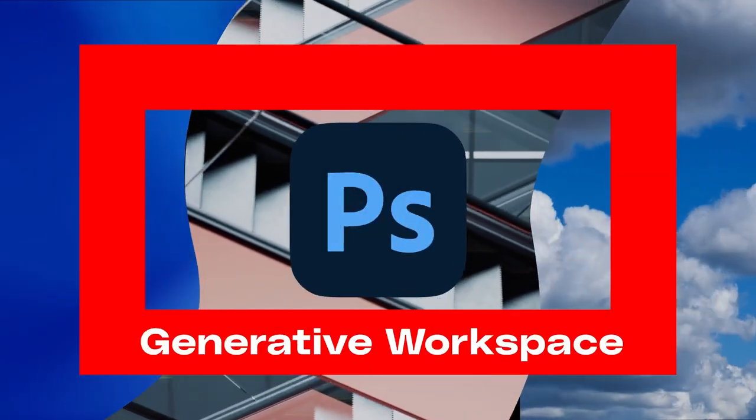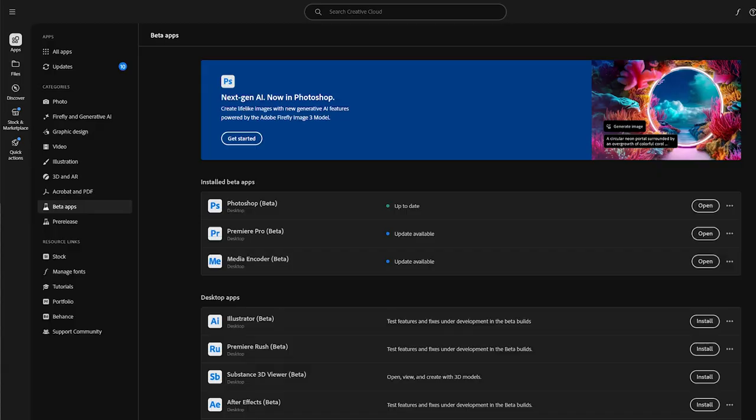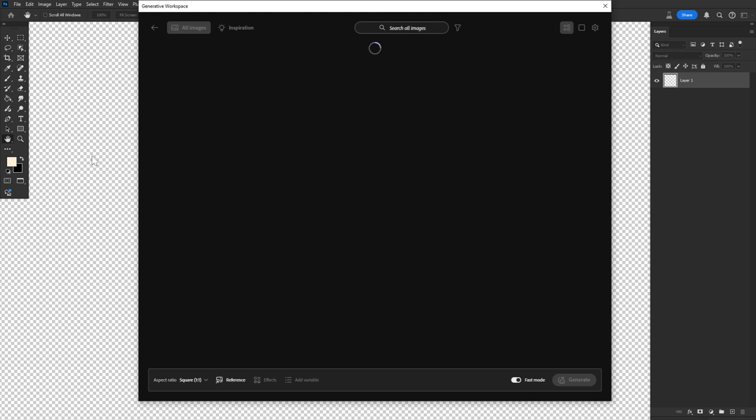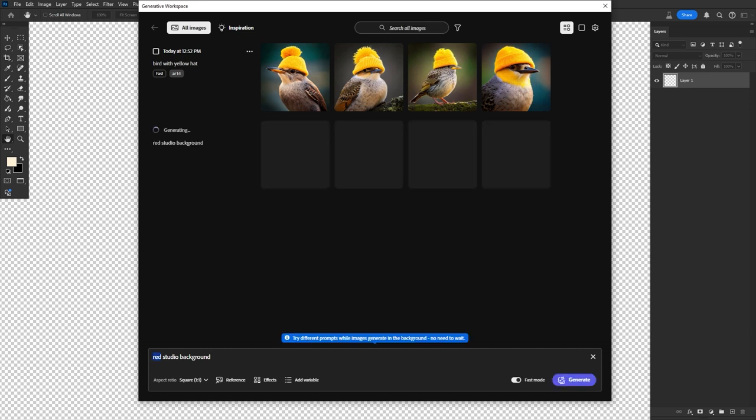A great addition. Next, we have the new generative workspace, which is in the beta version of Photoshop, but I still want to touch on it. You can download the beta version of Photoshop, by the way, from the Creative Cloud app. If you have Photoshop, you can get the beta version. So Generative Workspace brings Adobe Firefly image generation into Photoshop with some, like I said, quality of life features if you are someone who generates a lot of images.